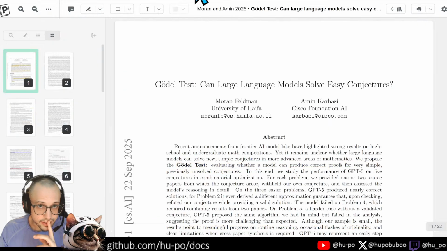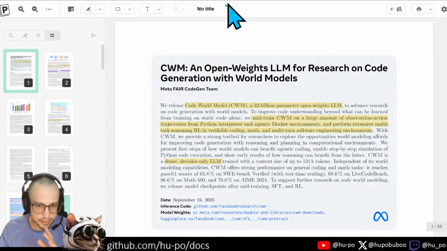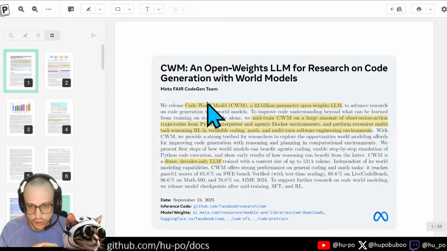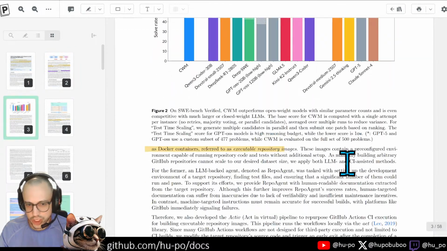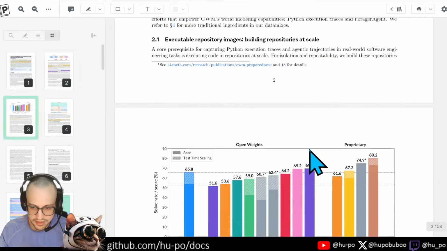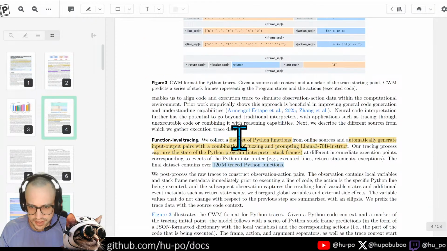I think this is a pattern here, and this is where I'm going to bring in this paper. This is another paper that was making the rounds this week. This is Meta's CWM, Code World Model, a 32 billion parameter open weight LLM that basically generates its own data, right? So it generates Python code, specifically these Python traces. So a dataset of Python functions automatically generate input-output pairs with a combination of fuzzing and prompting using Llama 3 70B Instruct, which captures the state of the Python program, and you end up with 120 million traced Python functions.